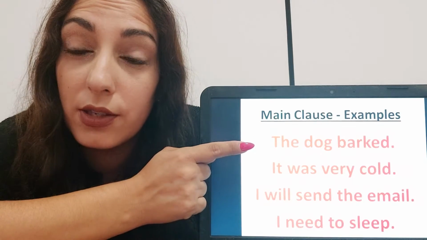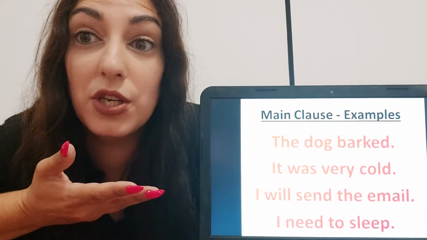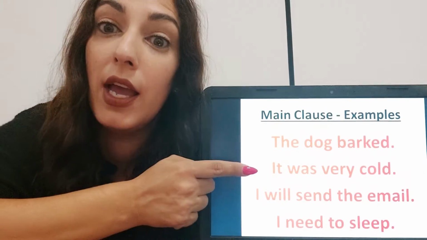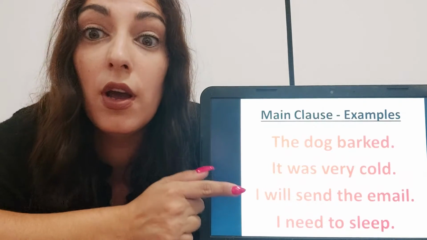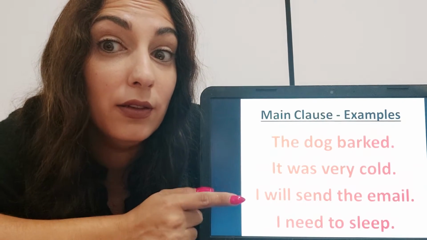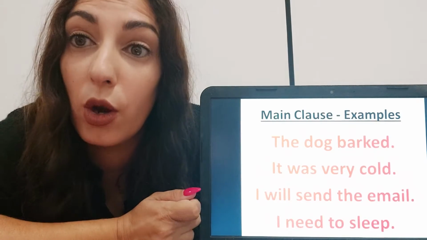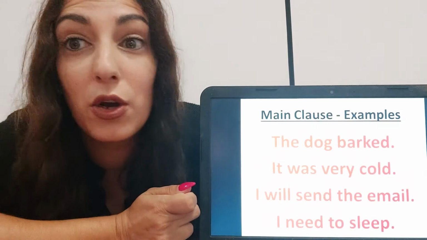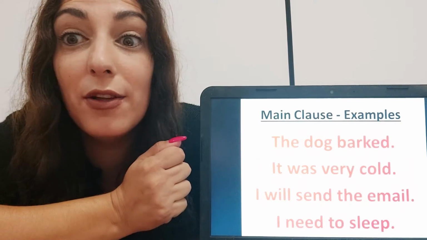The dog barked. Very clear sentence. You don't need to add any other information. It's very, very clear. It was very cold. Again, that makes sense. So it's a main clause. I will send the email. I need to sleep. All of these sentences are main clauses. Why? Because you don't need to add any extra information. It makes sense all by itself.